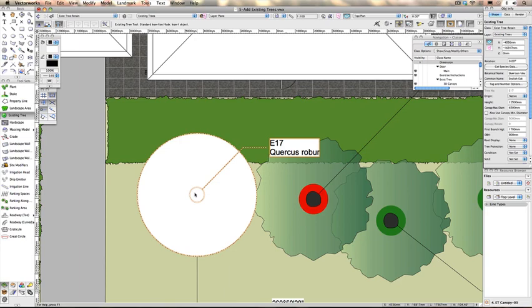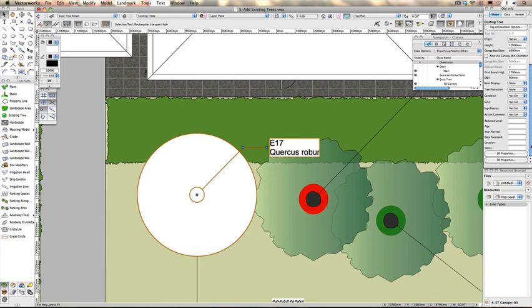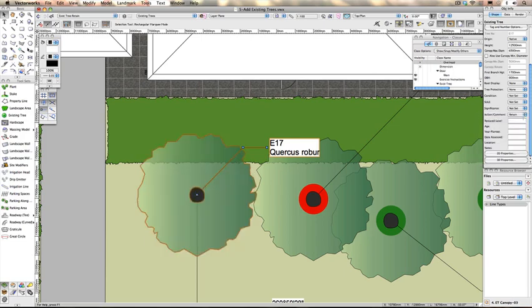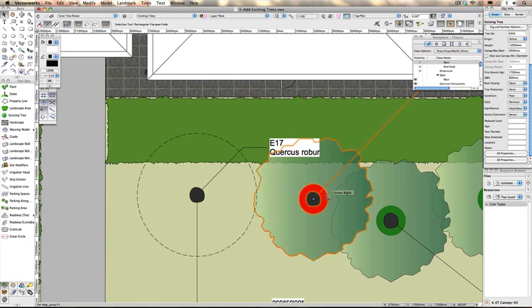Press X to return to the selection tool. The new tree is still selected. On the Object Info palette, scroll to the bottom and change the Action field to Retain. Notice the tree's graphic has changed. Change the Action field to Remove. The graphic changes again. Select some of the other trees and examine their properties on the Object Info palette.